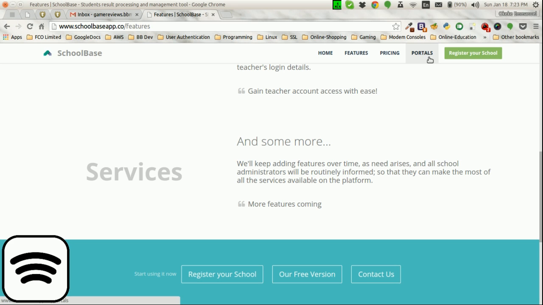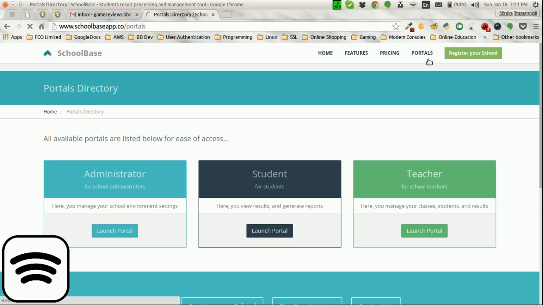So now we've got a couple of portals. To access it, you need to click on the portals link. This way we have a directory of all the portals available on Schoolbase. So as a user, you don't need to have all the URLs in your head. You only need to know the URL to the homepage, which is schoolbaseapp.co, as you can see here. So once you have this in your head, accessing any of the portals is very easy. So here you've got the administrator portal, you've got the student portal, and you've got the teacher portal.